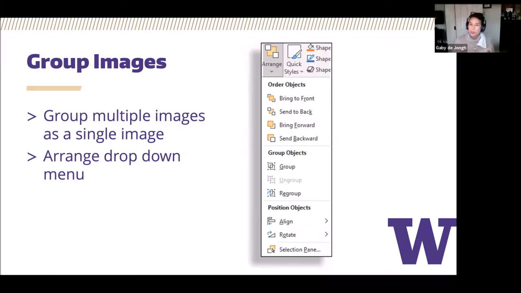Okay, grouping images. Now I mentioned alt text for images in Word, and the same is true in PowerPoint. To add alt text to an image, simply click on the image or select the image, and from the picture format tab, select alt text, and that will pop out the alt text pane. But if you have multiple images on a slide, you might want to consider grouping similar images by going to the Arrange drop-down menu on the home ribbon.